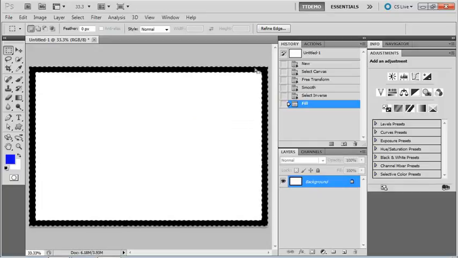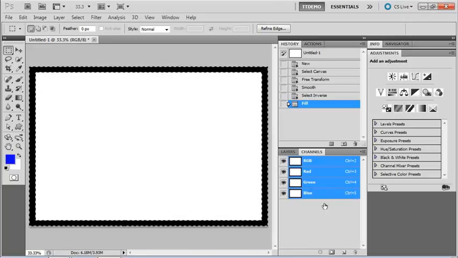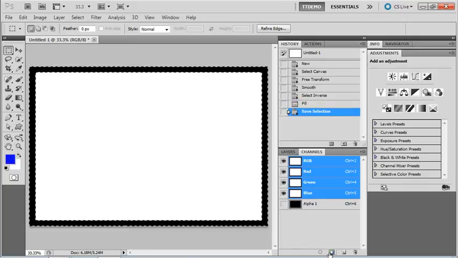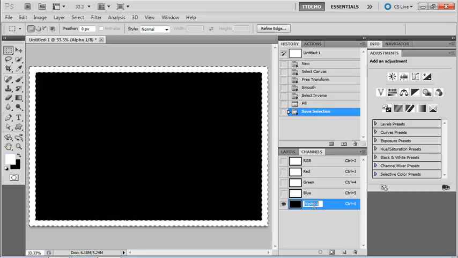Now with this selection still active, make sure not to click anywhere in the document window. Click on the Channels tab, and down here at the bottom I want you to click on this second icon from the left. That's the Save Selection as Channel option. So we'll click that, and now we have a brand new alpha channel. Now an alpha channel is simply where Photoshop stores its selections. They're located in the Channels panel, and we can rename this. We can double click here, and I'll just call this Frame.